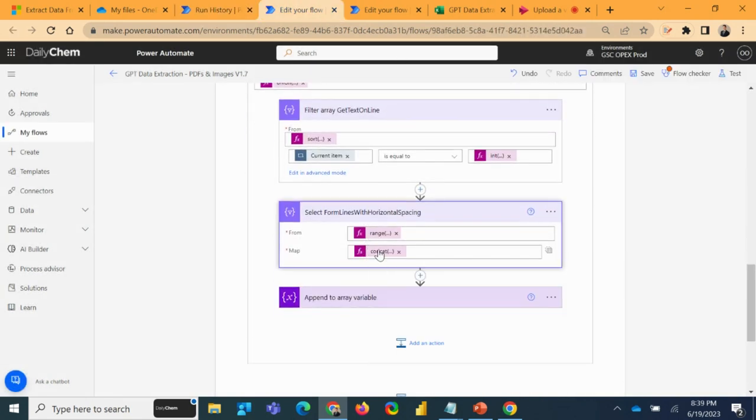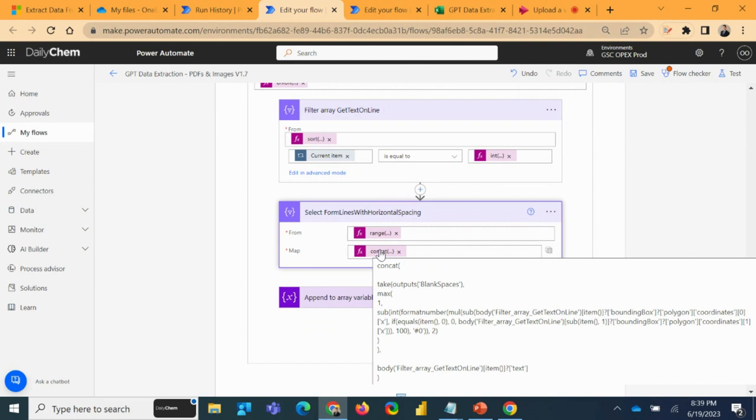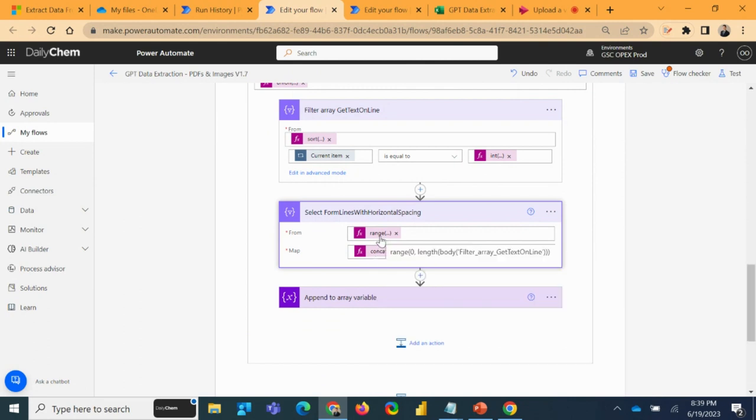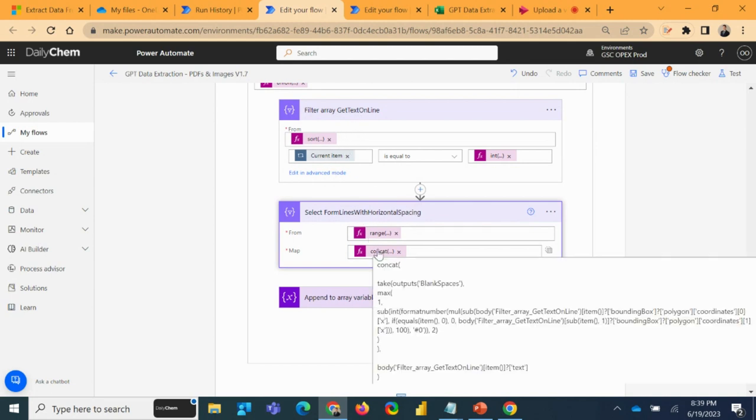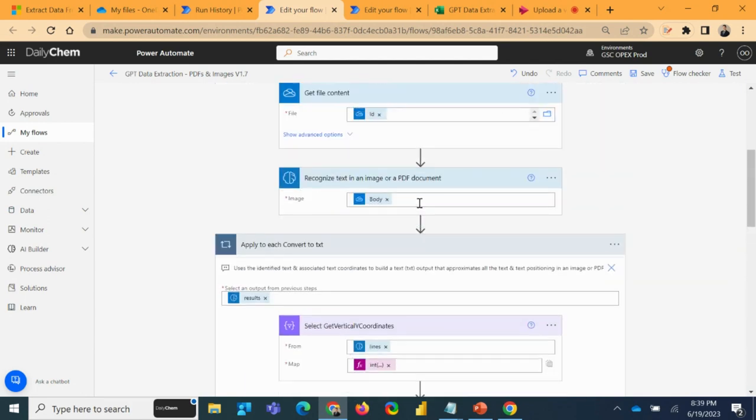From there, once we have that all filtered and sorted, we can move on to this main piece here, with a select that's just going in a range from zero to the length of the number of items that we filtered to on this line, so the number of text items on this line. And this concat is going to return both the text for the given item and the number of blank spaces that we need preceding that item.